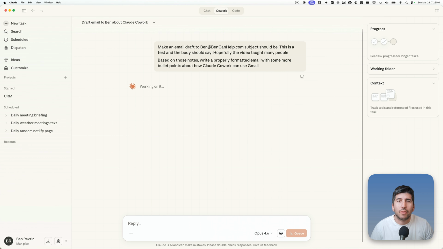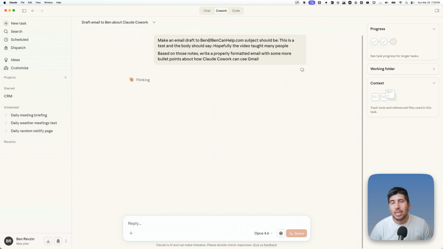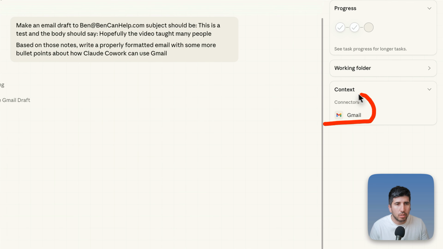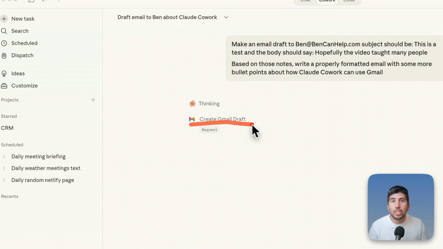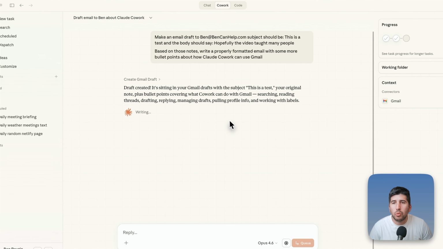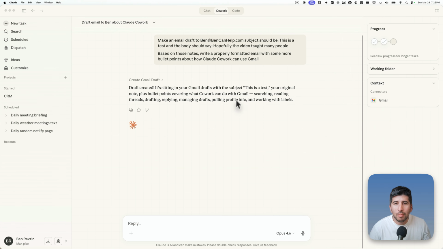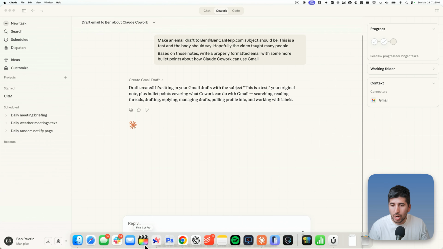It'll save it as a draft in my Gmail, and we'll see this happen in real time because on the right side, we have our tool connector right here. You can see Gmail is being used, and now it says it's creating a Gmail draft. So it knows exactly where to make it. It's saying it's sitting in my Gmail drafts with the subject. And so now I'm going to open Gmail and see what's in my drafts box.